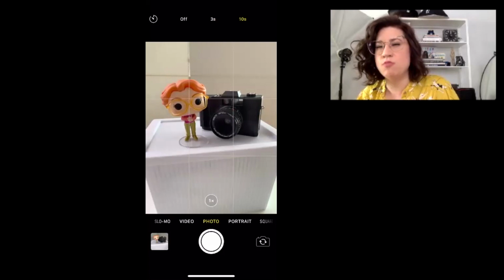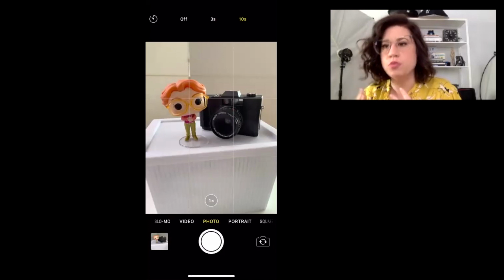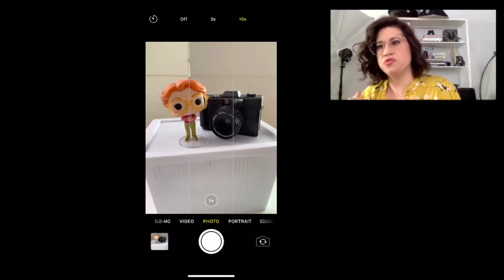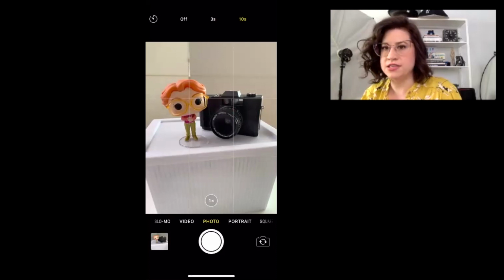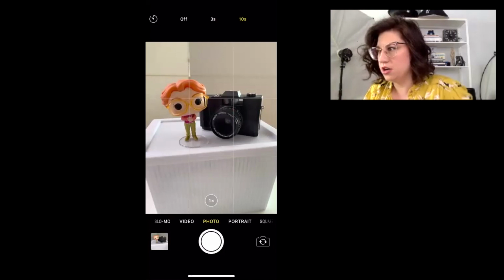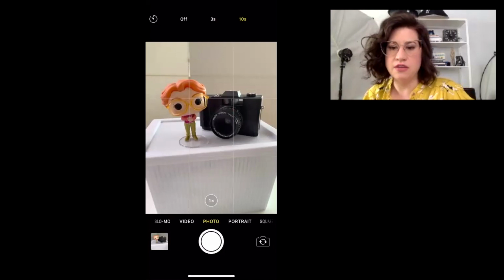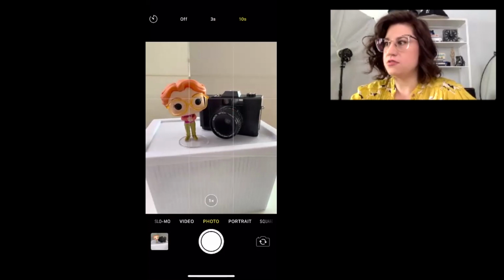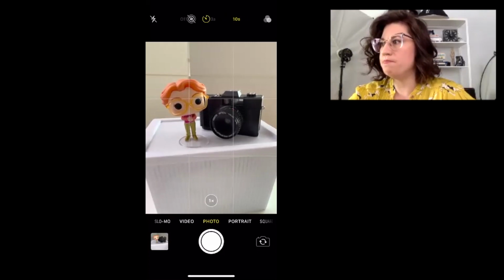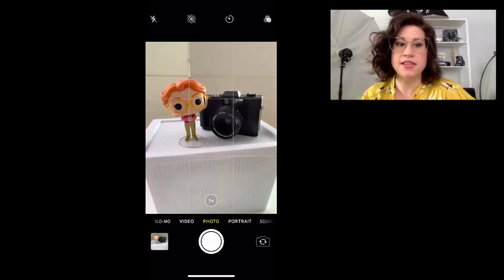The 10-second one is more for your standard group portraits or things like that where you're trying to run into the frame, or doing really fancy selfies where you have to get into a pose or something like that. That would be your use for the 10-second feature. This is one of probably my least used features on the camera app, but it is very handy when you do need it. You're not going to use it very often, but it's there for you if you need it.